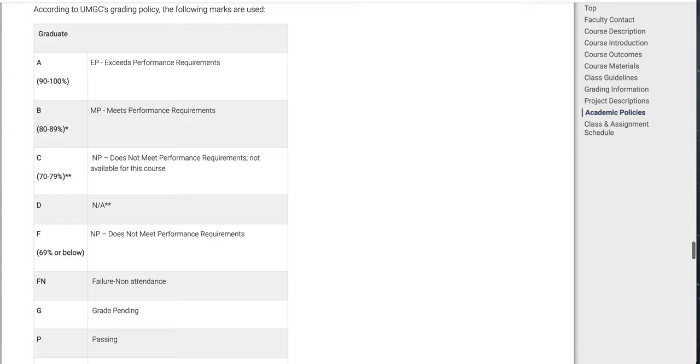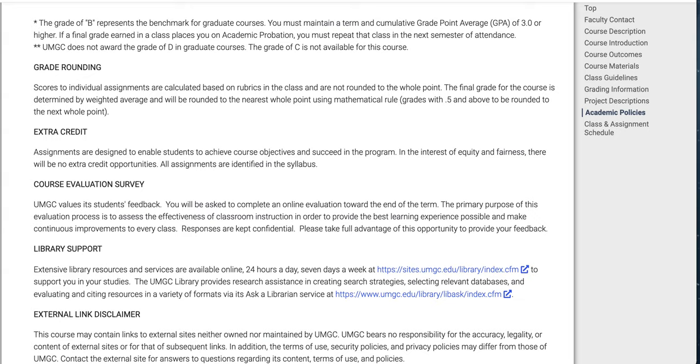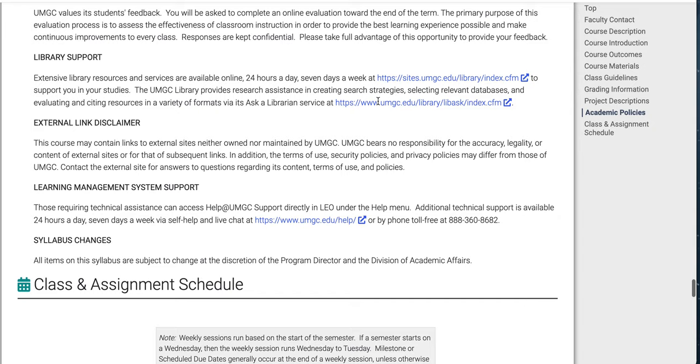Again, grades are good. I think you need to be getting a 3.0 or better on this one. Because of master's level, I do round up. I will absolutely round up, even though they say don't round up to the next whole point. I probably will. Good library support and all the rest of it.